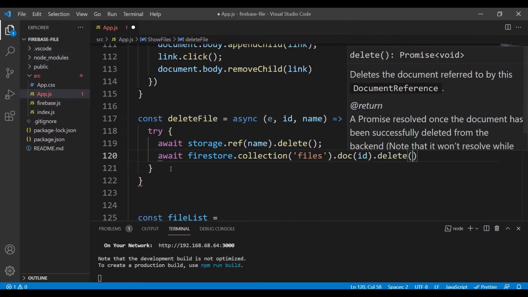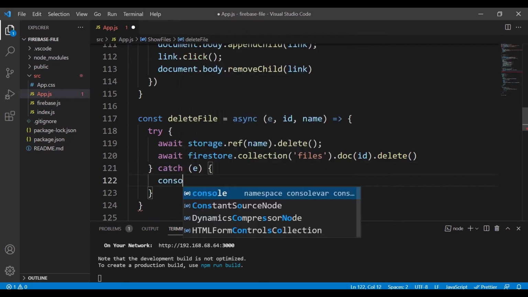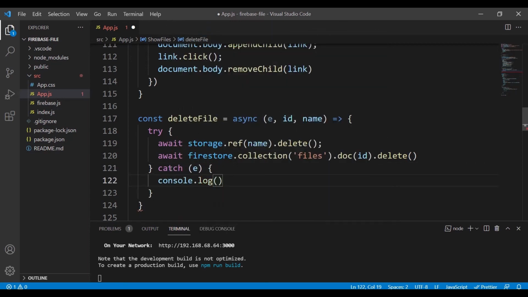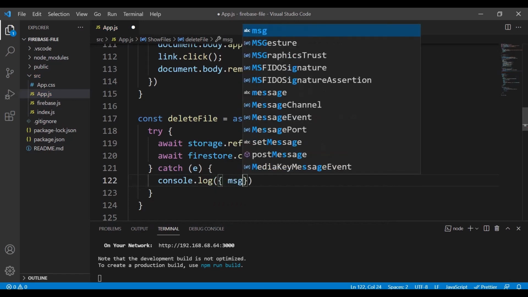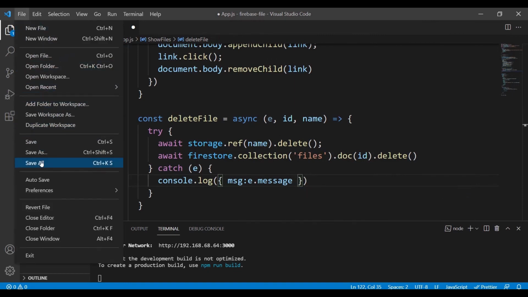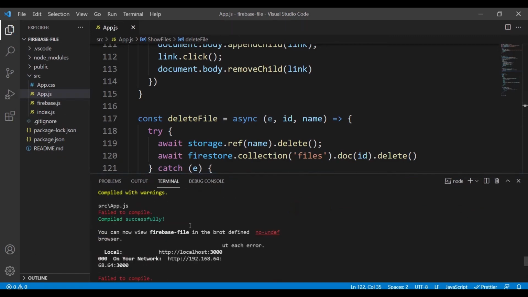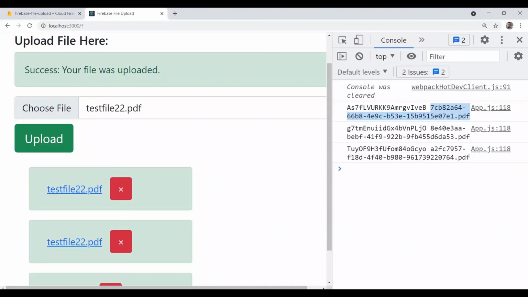Okay, and then of course, because we have to, we'll do a catch e, and if there's an error, we'll console.log msg or message, e.message. Okay, let's see if that works. Looks like we compiled successfully. Let's check it out.